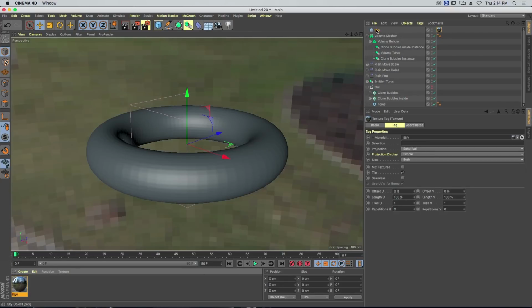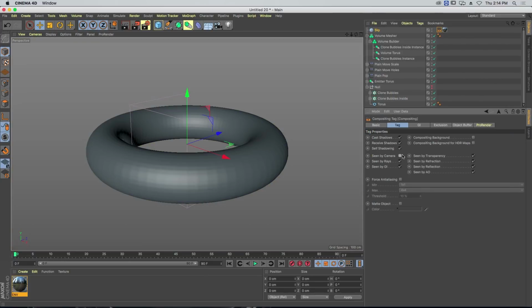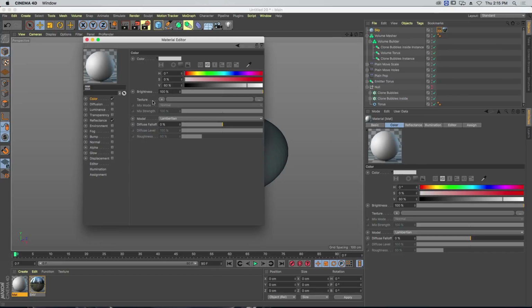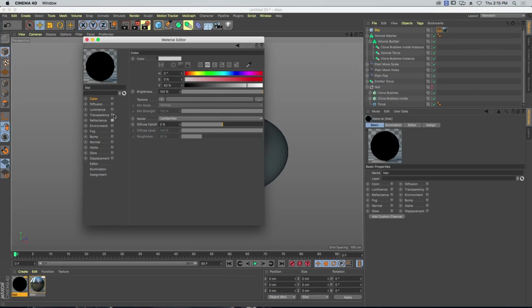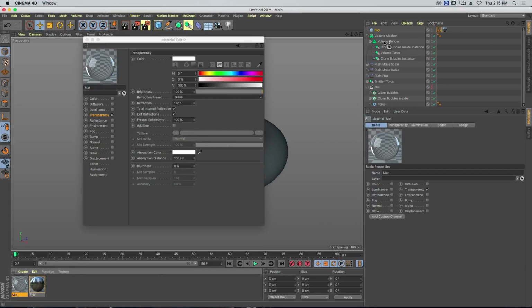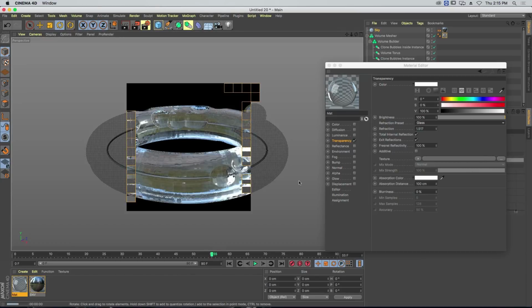So I'm going to add, again, my material there. I'm going to go to my compositing tag and remove my camera visibility. And let's create the simplest of all simple materials ever created. A transparency channel with a glass or water preset. Drag it on this guy here. And it's not going to look very nice at this point. Let's render it. And I'm going to do a couple of tweaks to this, right?